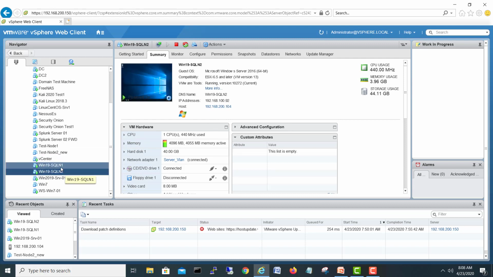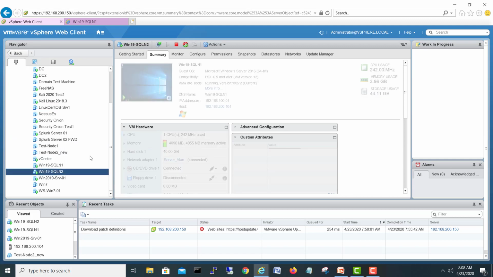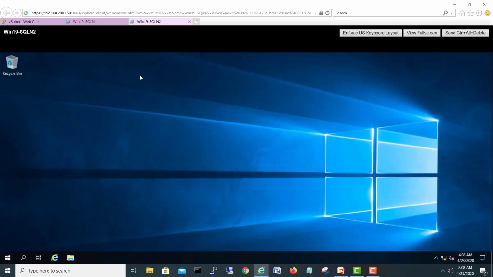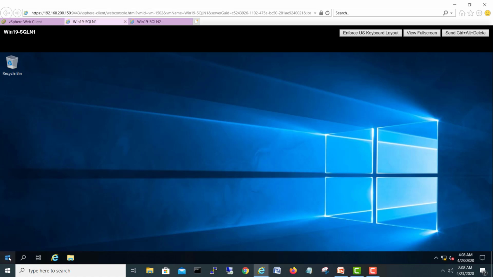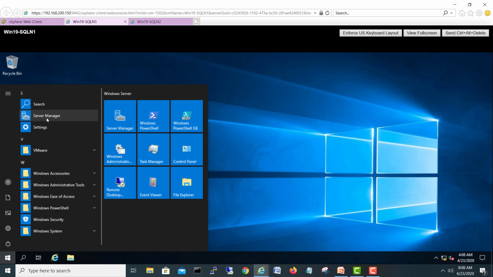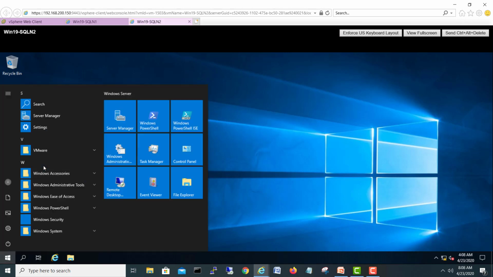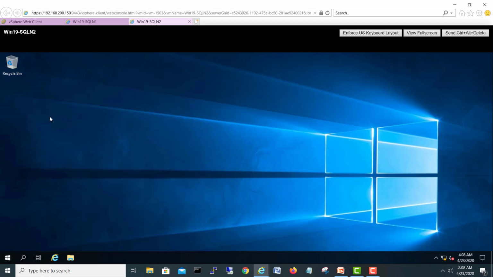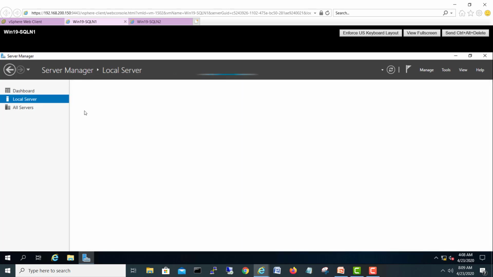So let's start our steps. The first step is we will join the domain before installing a fresh SQL Server for Always On. So I will go to node 1 and join this node to the domain, and this node also I will join to the domain.